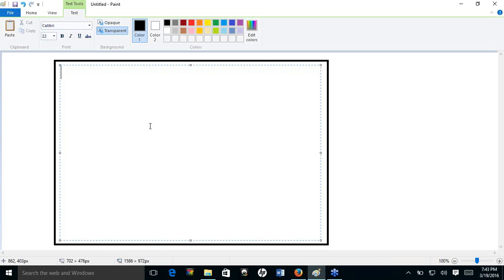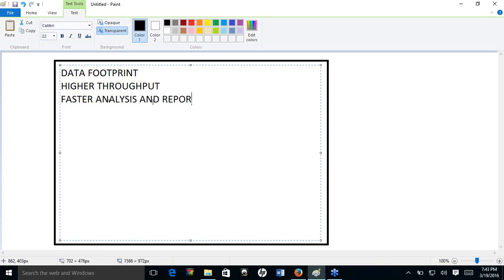Okay, so if I have to summarize S/4HANA's key facts, what are the things I talk about? Data footprint. There is a smaller data footprint, which means it occupies less memory. There is a higher throughput, higher productivity. Then faster analysis and reporting. This is where all our innovations came up. Processing steps have come down. All systems co-deployed. Remember, I told you, you can have the same system for your CRM, SRM, etc.